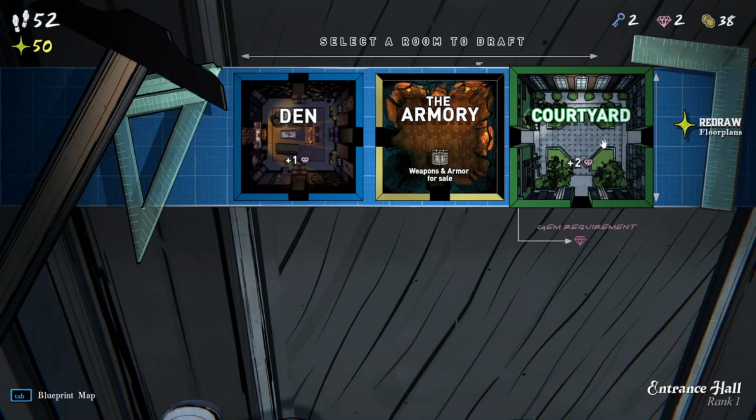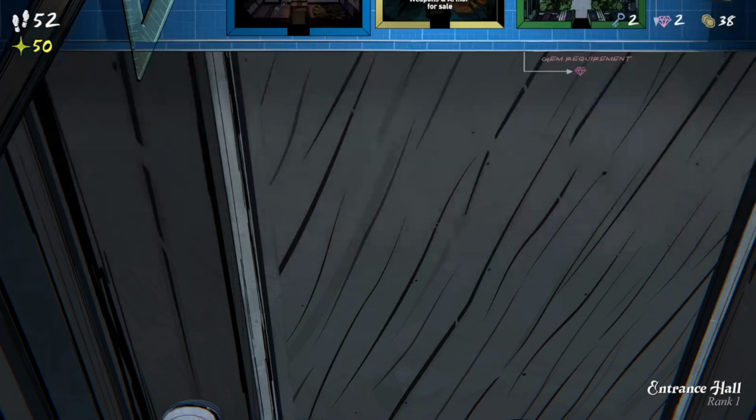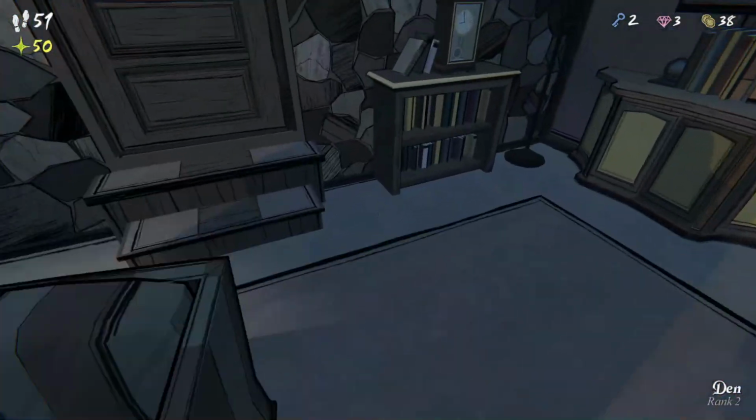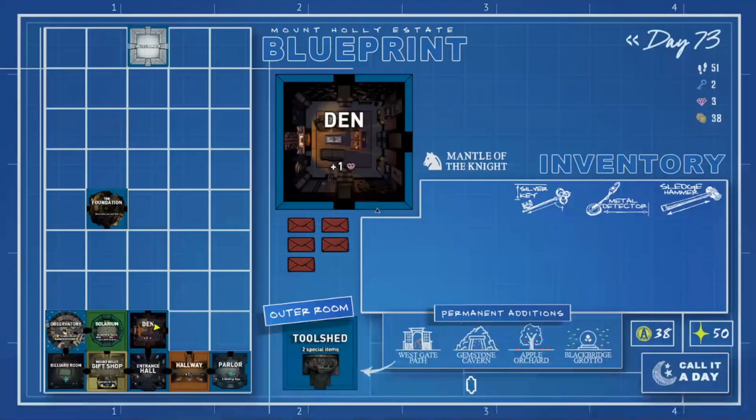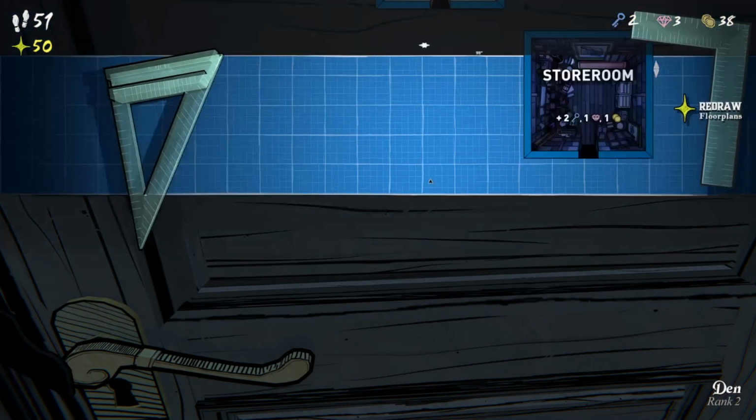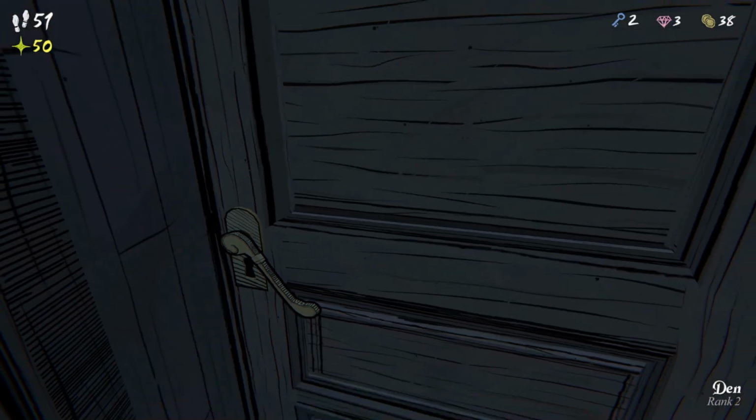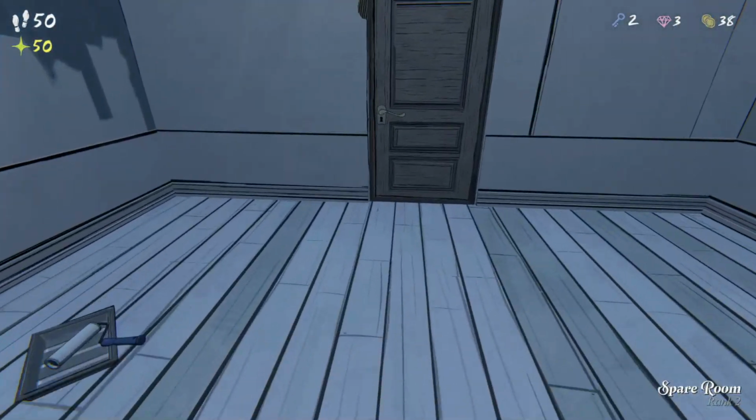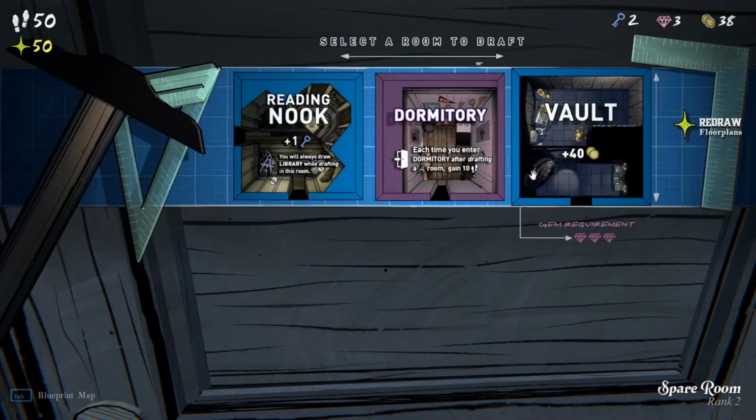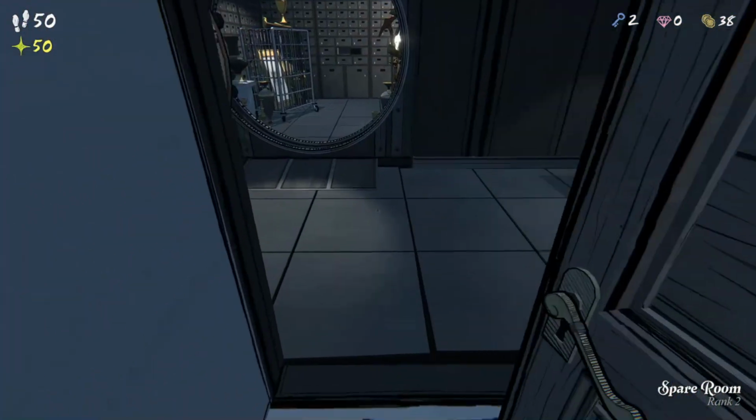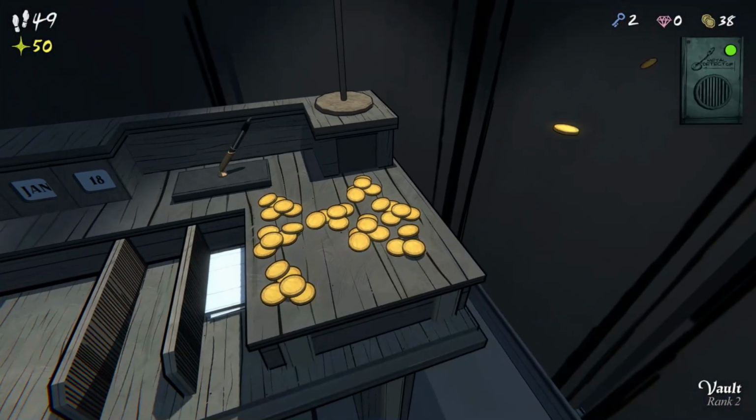Right off here. The den is better used. Scratch off the spare room. Well, I'd like the vault. Maybe I ought to take that anyway, just in case I get that vault key.